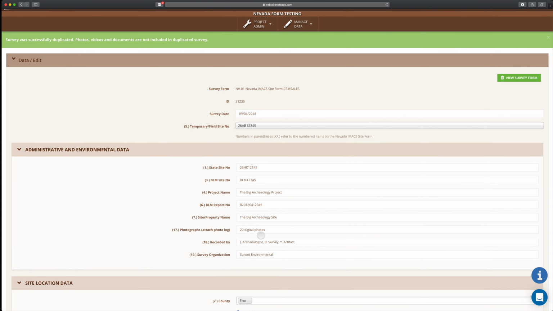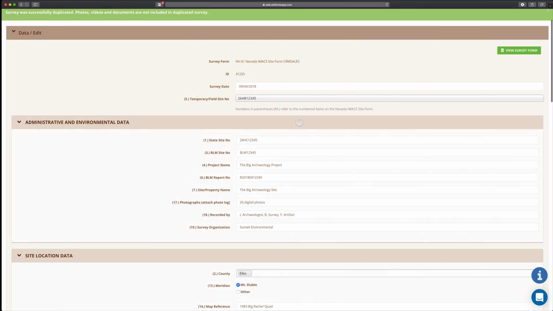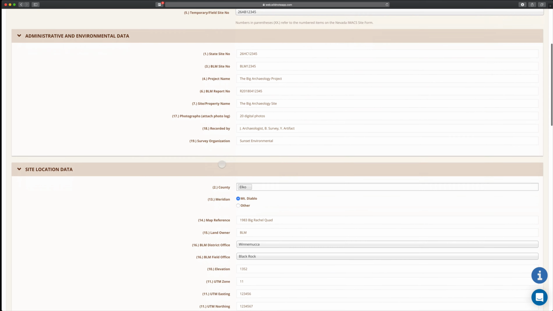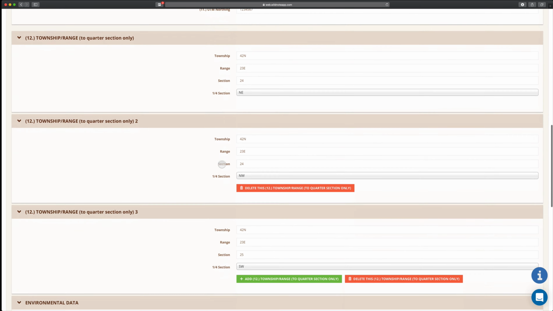This is the same as duplicating in the field on mobile. If you have a lot of repeated data on a form that you just need to change a few things on, archaeological sites, for example, a lot of the locational environmental data are the same for sites that are near each other, then I would duplicate the form and then go ahead, change the pertinent information, and then save it down at the bottom.